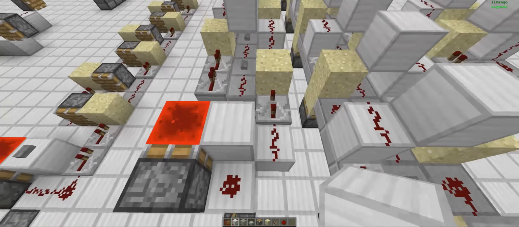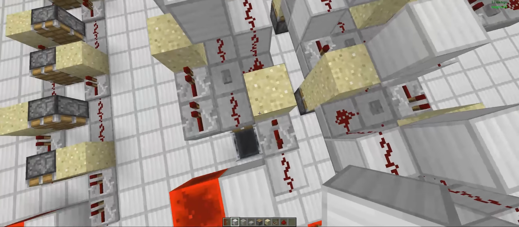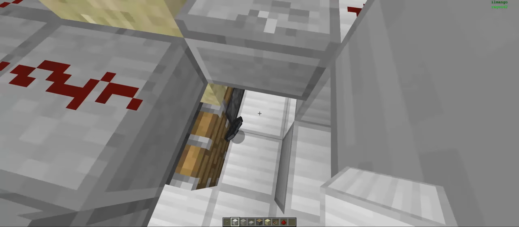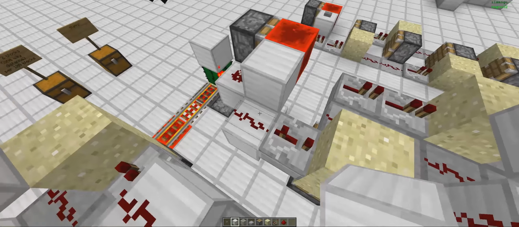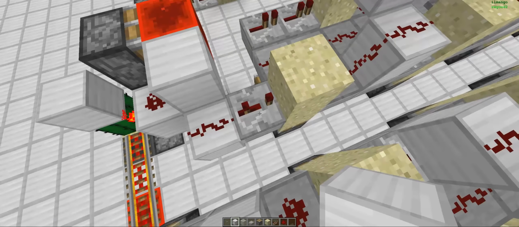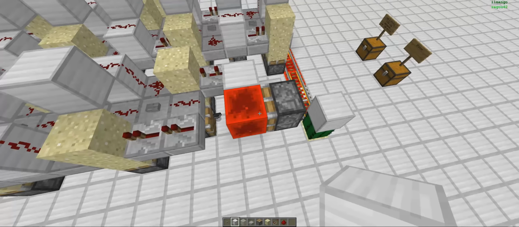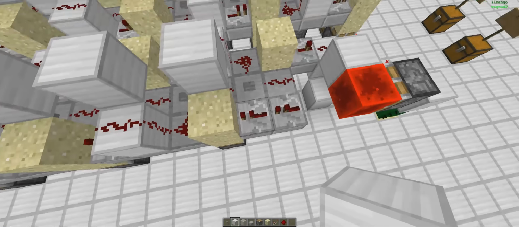Again, for the startup, you have to make sure that the one piston that triggers first, so this one here, receives its pulse after six game ticks, or three redstone ticks. And here we have three game ticks from the piston and four game ticks from these two repeaters.